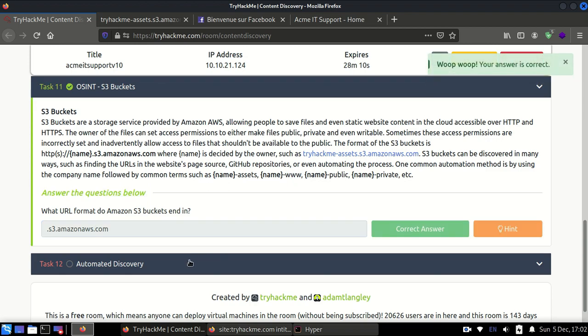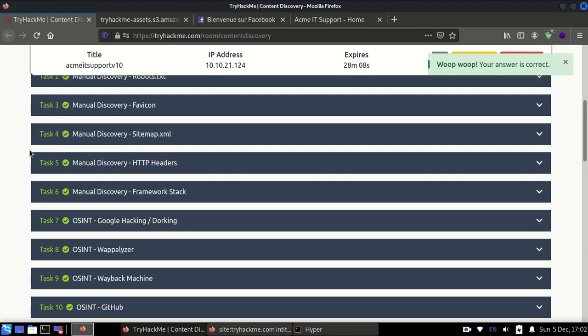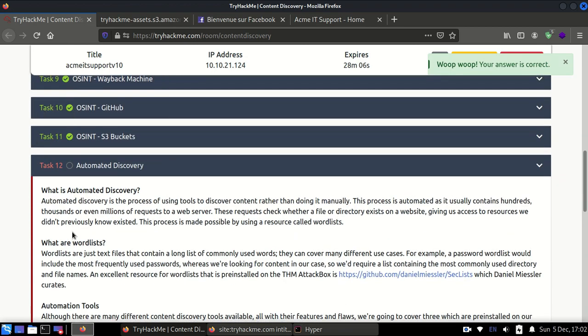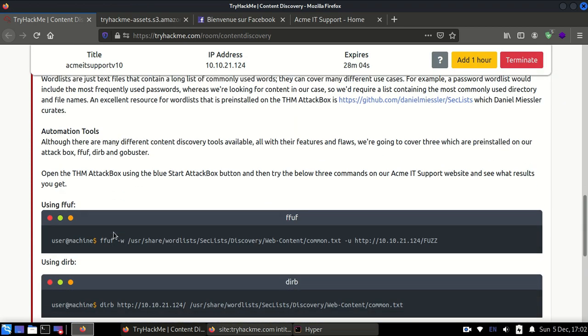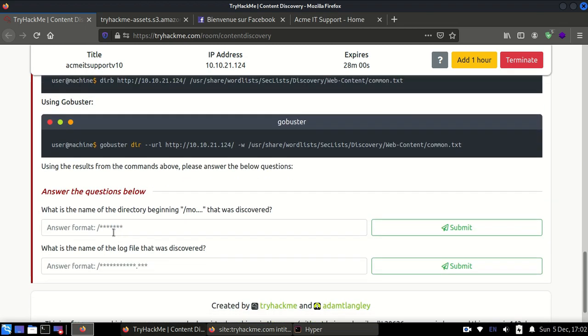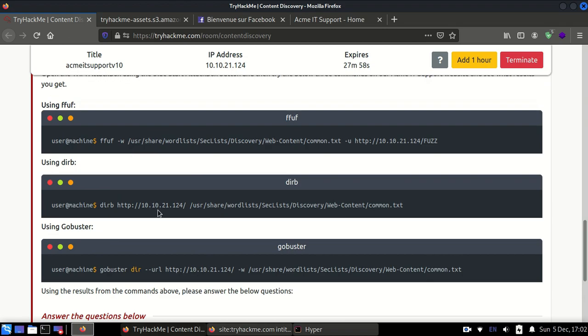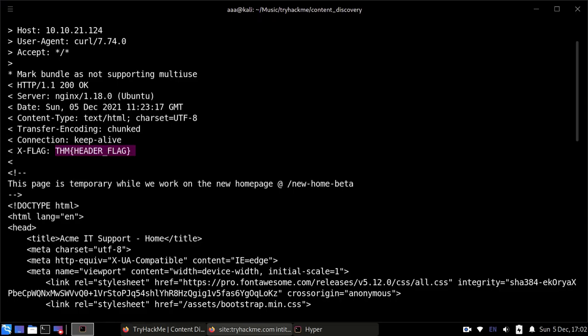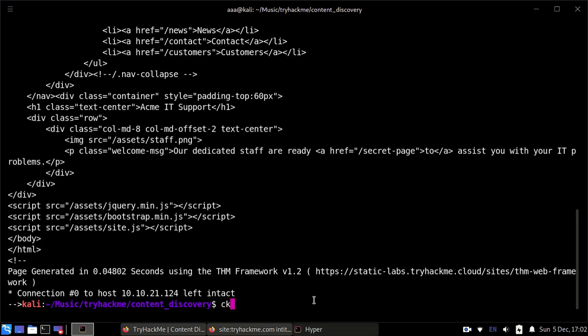Lastly, we are done with manual discovery and OSINT. Third is automated discovery, where you use tools to find answers. Over here they have told us to use either GoBuster, ffuf, or dirb. So let's try a few of them. Let's start with the GoBuster tool.